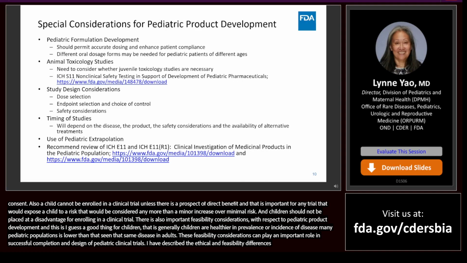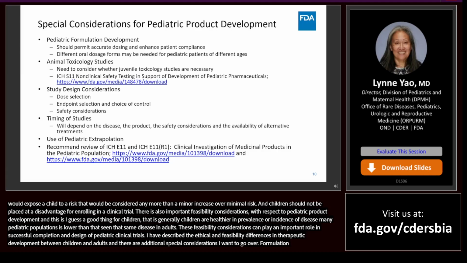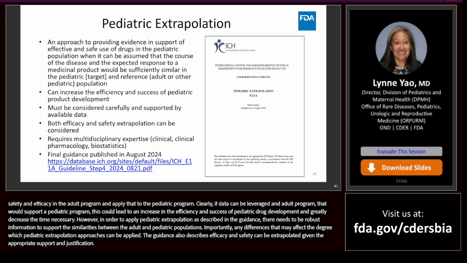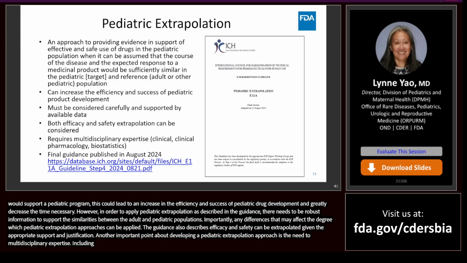Special formulation requirements are vital for pediatric medications, as children may need distinct strengths or forms to guarantee safety and accurate dosing. This takes into account their unique developmental stages. A multidisciplinary approach is essential in pediatric drug development, involving experts such as pediatric specialists, clinical pharmacologists, and biostatisticians. Their collective expertise ensures thorough evaluation tailored to pediatric needs.